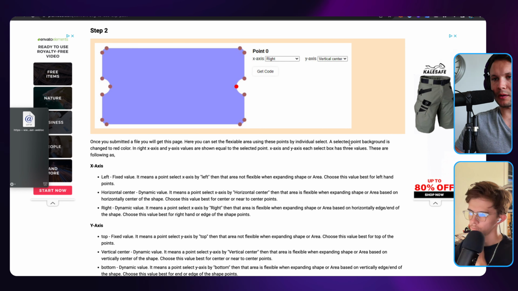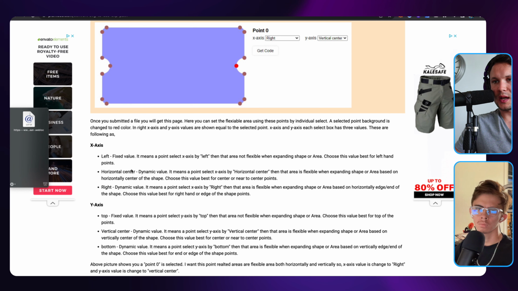A selected point's background is changed to red color. On the right, x-axis and y-axis values are shown equal to the selected point's x-axis and y-axis. Each selected box has 3 values. These are following: x-axis is left, fixed value. So left means fixed value. It means a point selected axis by the left, then the area is not flexible.